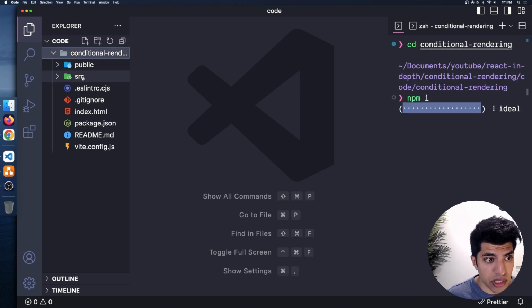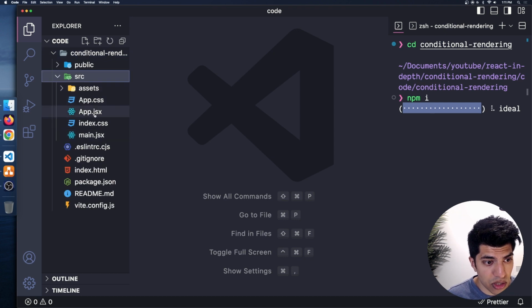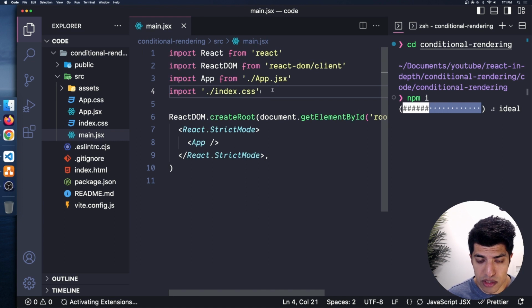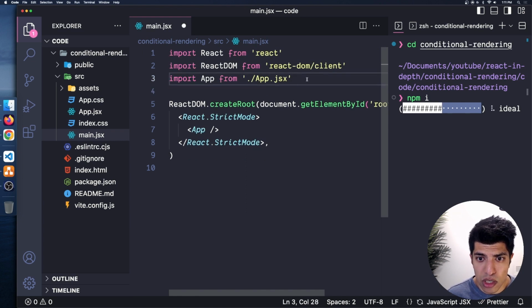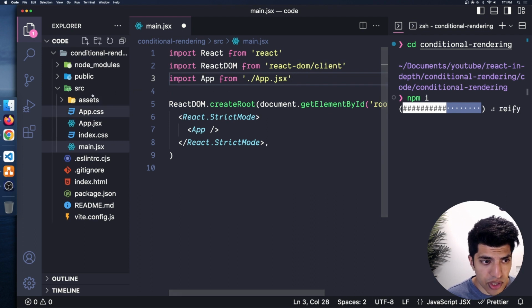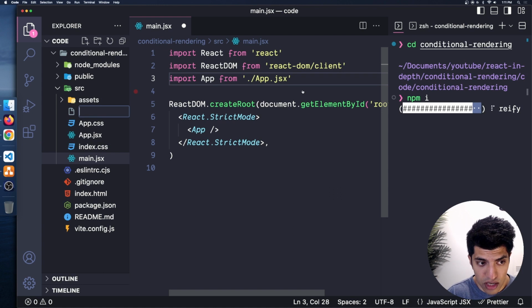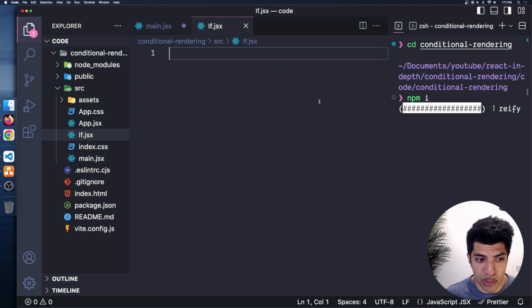And while that's installing, I will open up my source here, and then I'll open up my main.jsx. I don't really want this styling here, so I'll just get rid of that. I'm also probably not going to use the app here. So what I'll do is in my source folder, I'll just create a new file. I'll just start with an if.jsx. I'll just go with that.